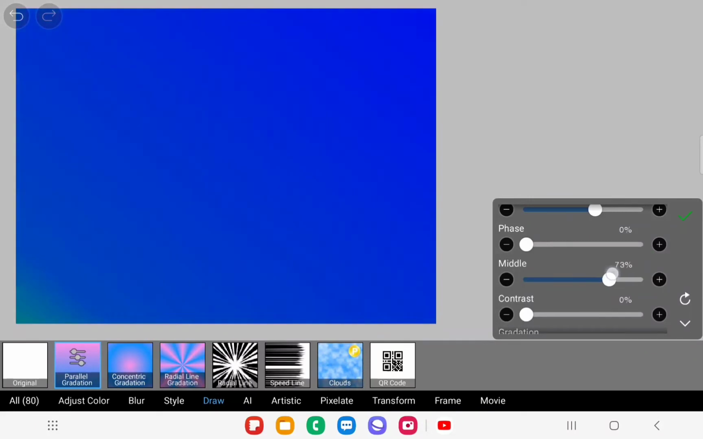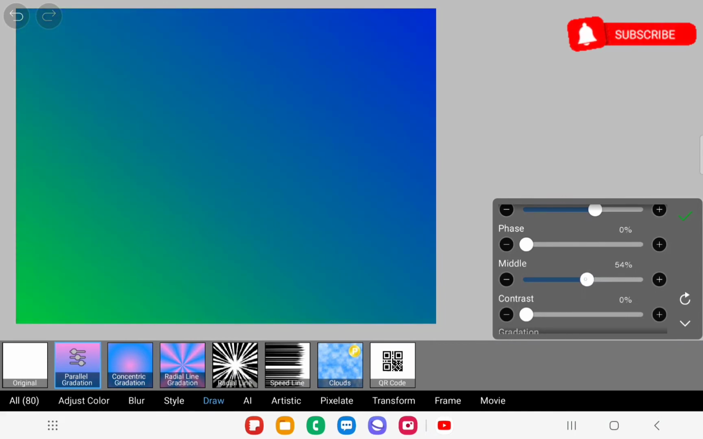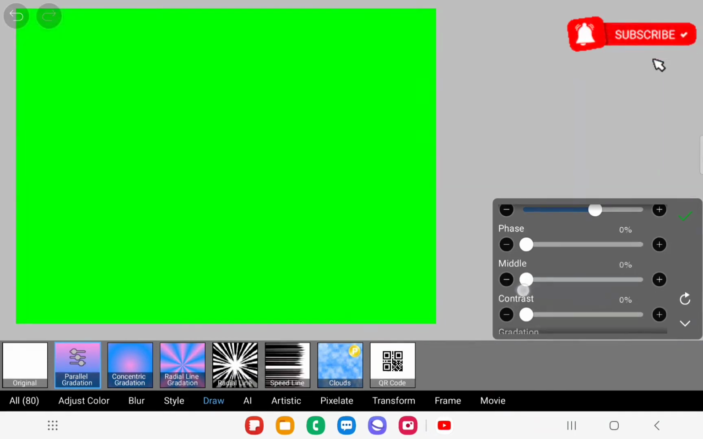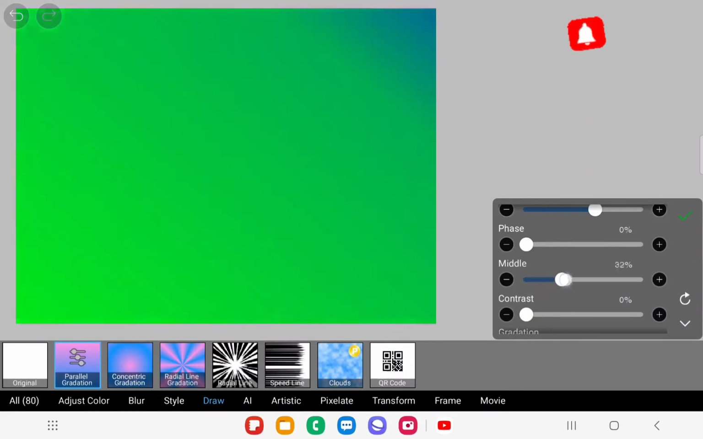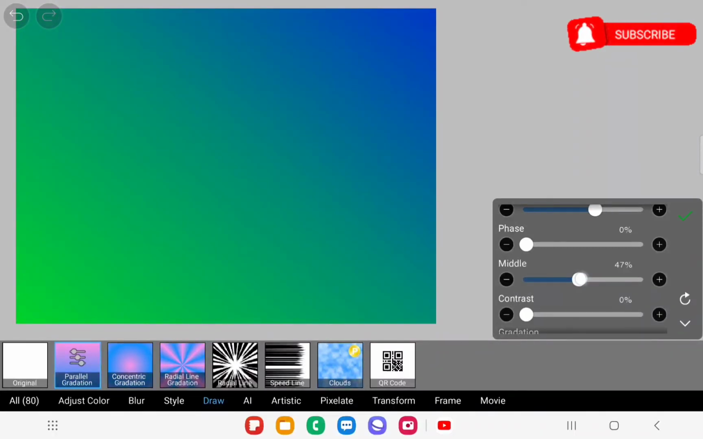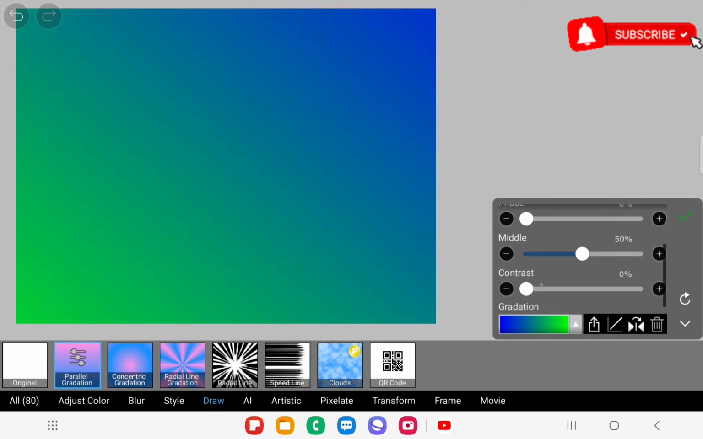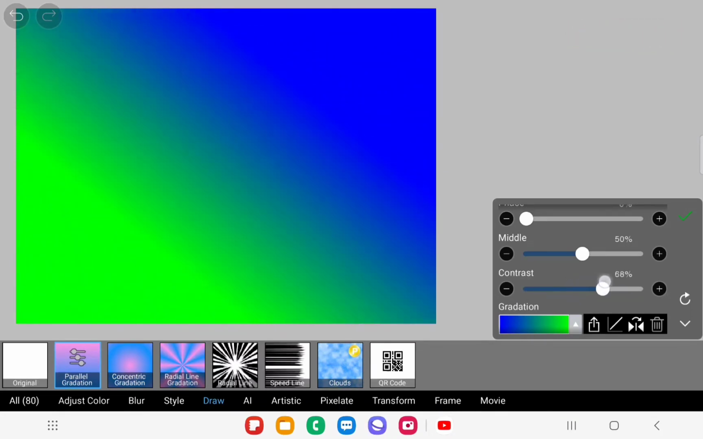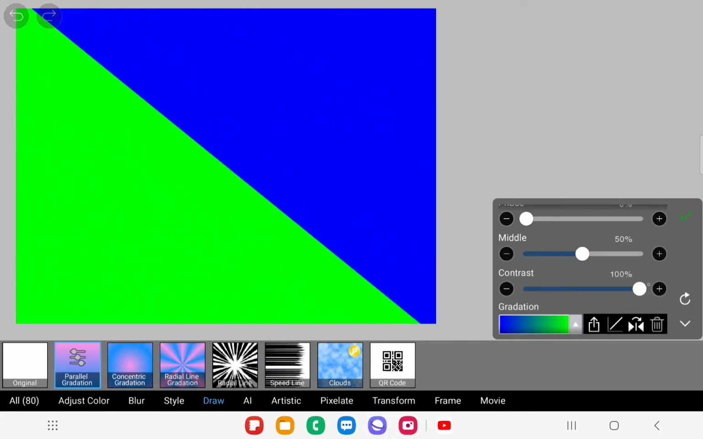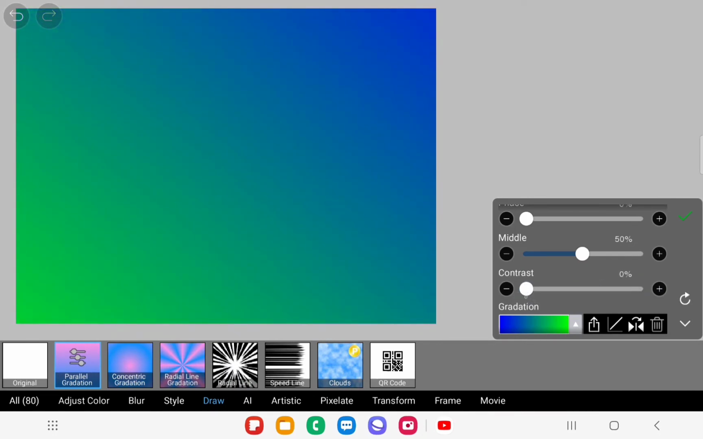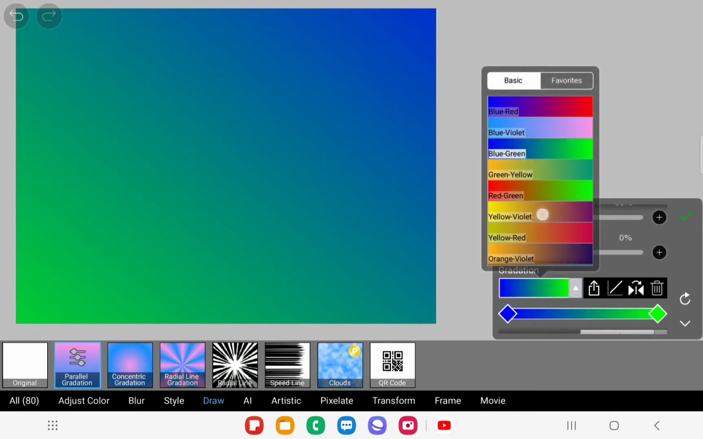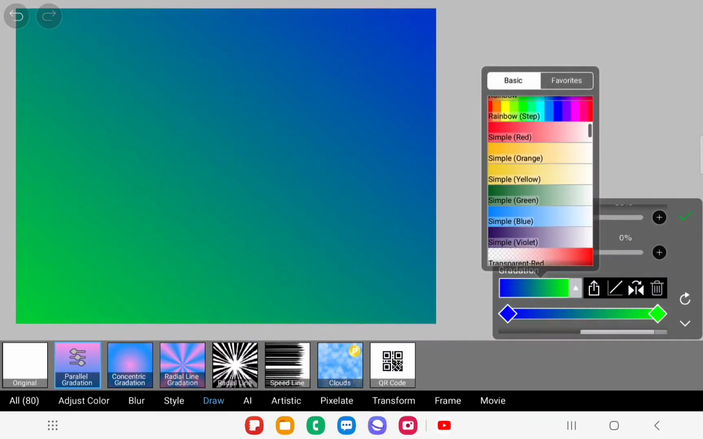Middle is where the two colors blend. If you keep the middle at maximum or 0%, you get only one color. Keeping this at around 50%, you will get that exact evenly blended gradient. Next comes the contrast. How much contrast we want: at 100%, we just have the two colors, and at 0%, we will get the highly blended gradient. Then comes our gradation.